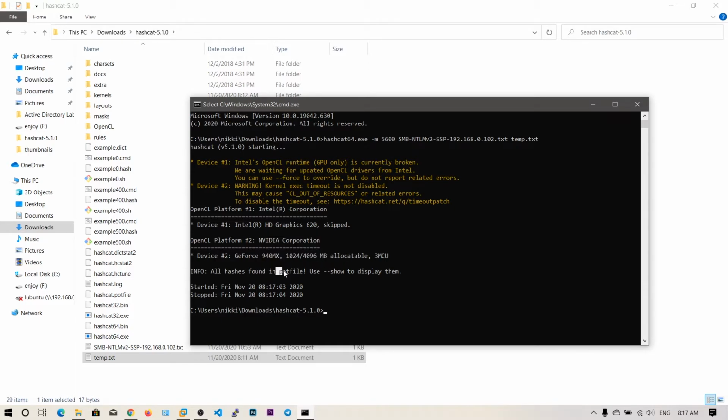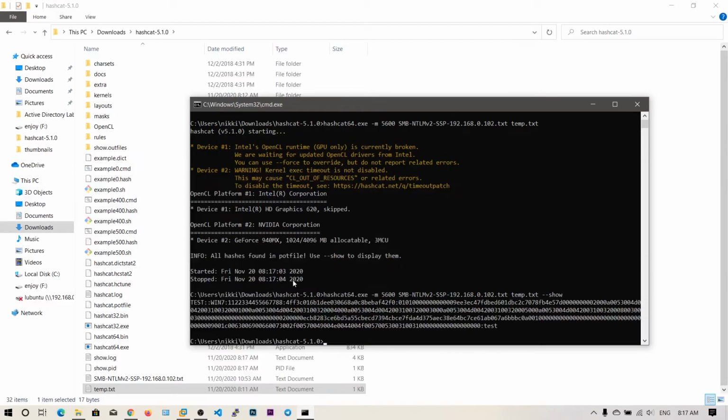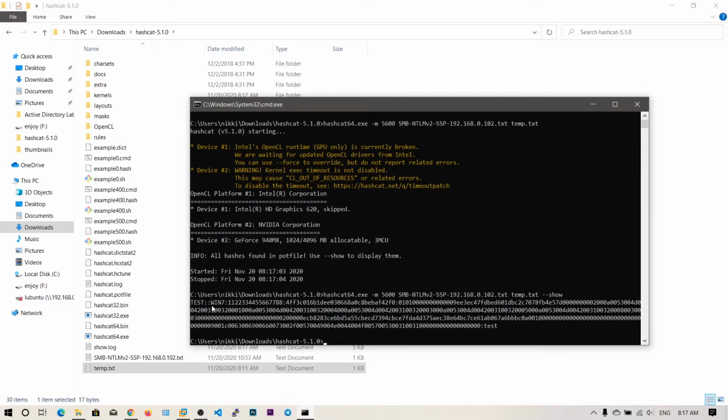All hashes are found in potfile. Use show to display them. So we need to say show. As you can see, we have got the answer here, test, and you can see at the end colon test. So this is our required password.